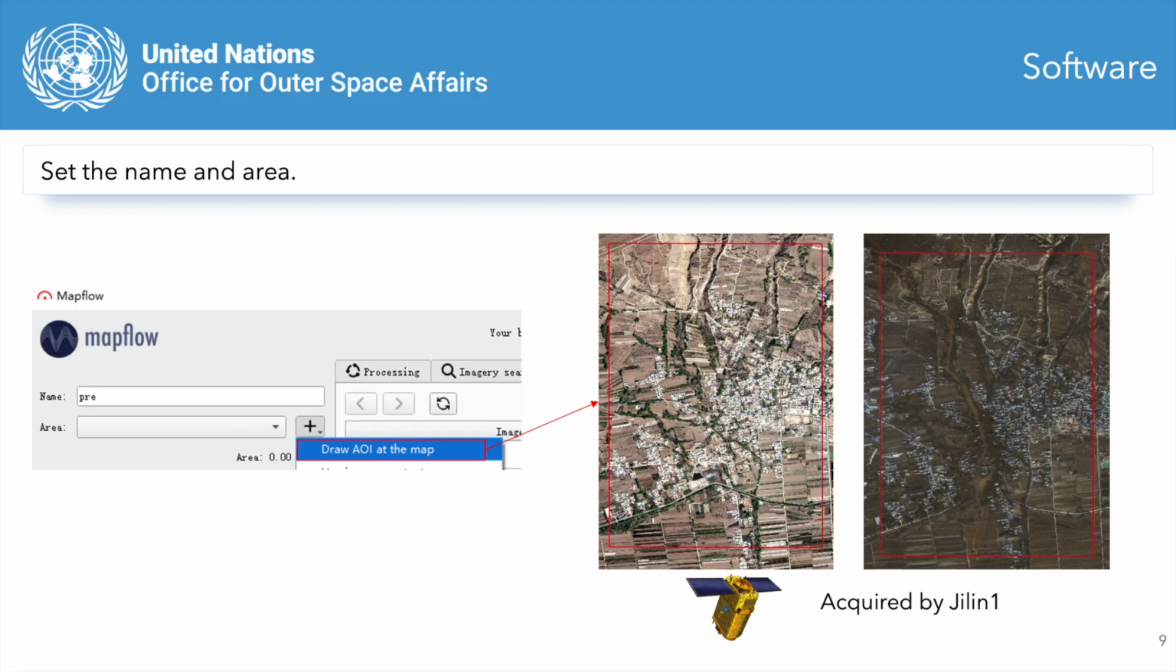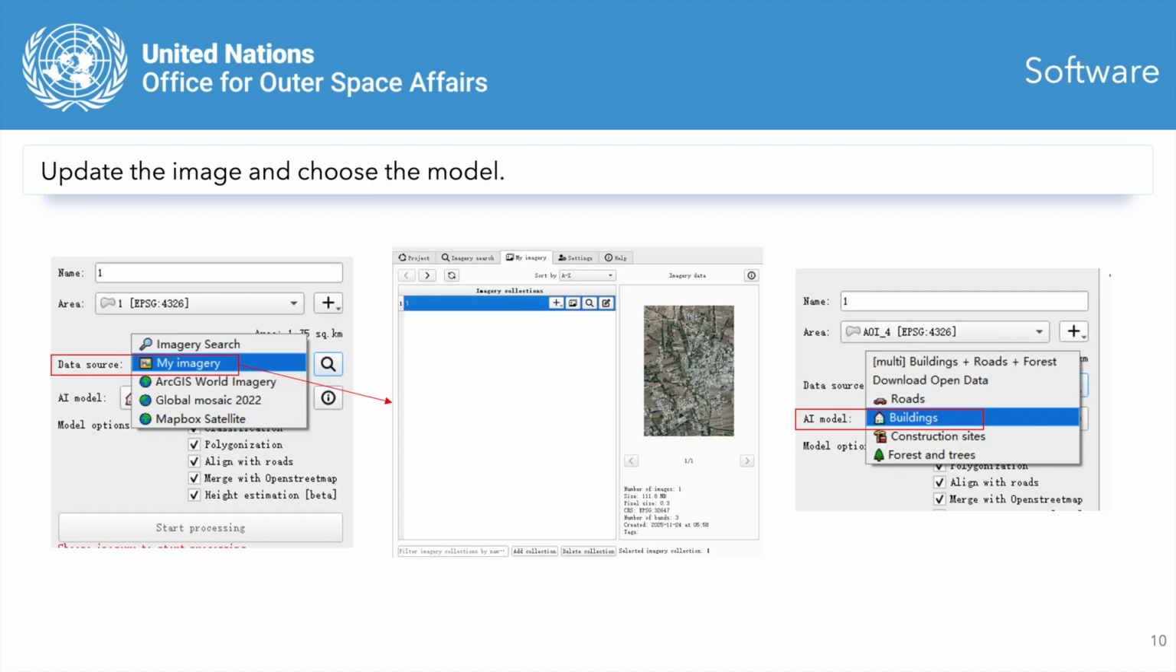Select the area for building extraction. Given the urgency and time constraints, the most severely affected disaster zone was chosen for analysis. After defining the priority area, the next step is to upload pre-disaster and post-disaster remote sensing images of this region to the MapFlow cloud processing platform.